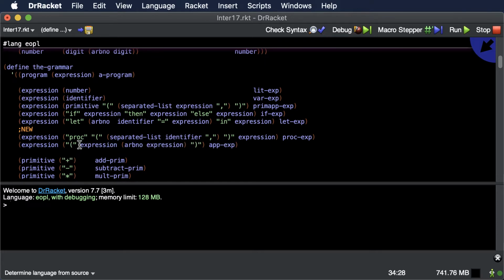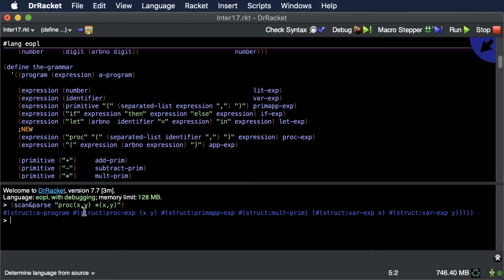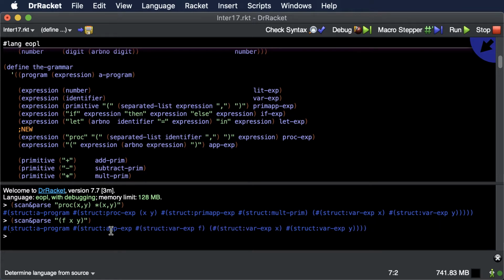So we want to have at least one expression that is the operator, and we're going to call that the rator, and then a list of operands, and they're just an arbitrary number of expressions because we're just separating them by spaces. And you can see when you run scan and parse that it has no problem turning this into an abstract syntax tree. That's a proc expression, and an application expression as well has no problem turning that into an abstract syntax tree.